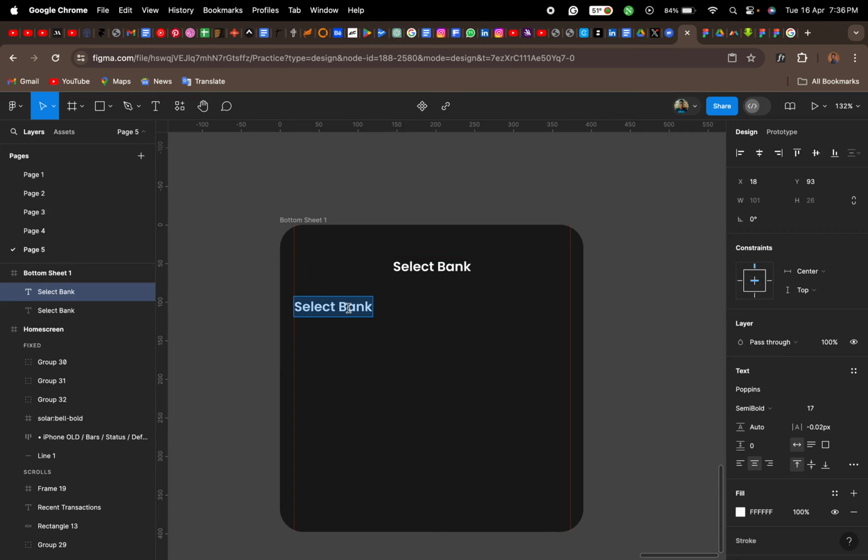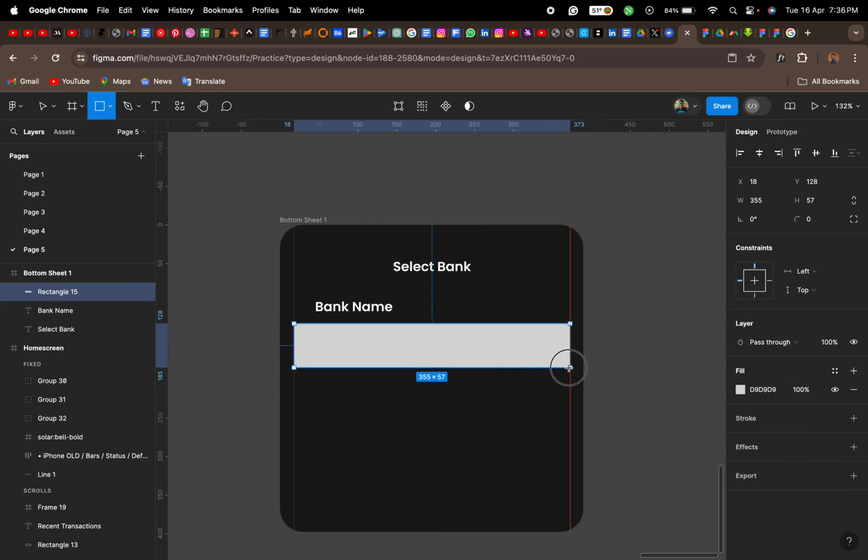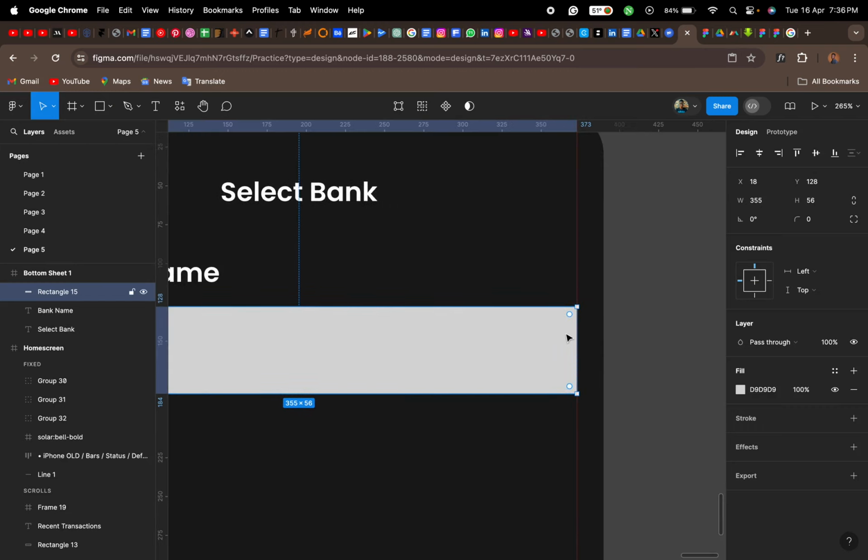Okay, so we'd say bank name. Okay, so we have bank name. Click on the rectangle, let's input field, and I'll zoom in. I want to make the edges rounded.